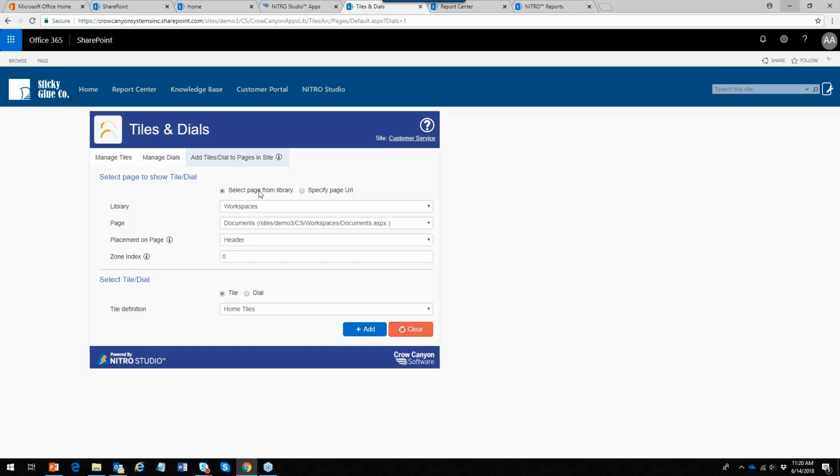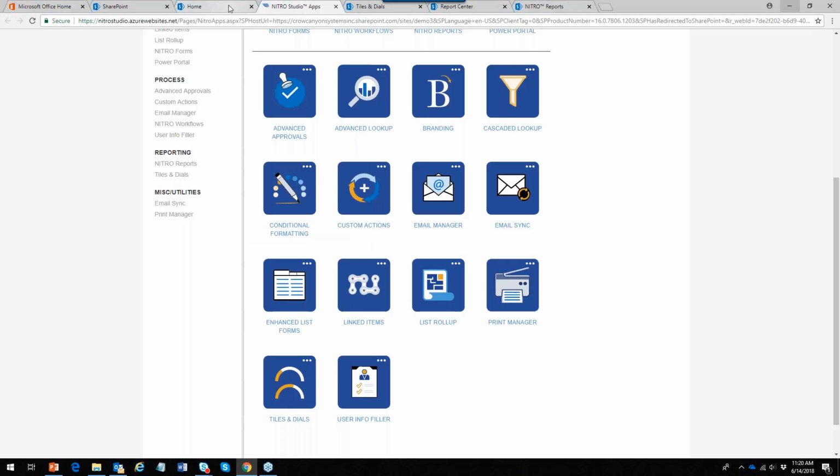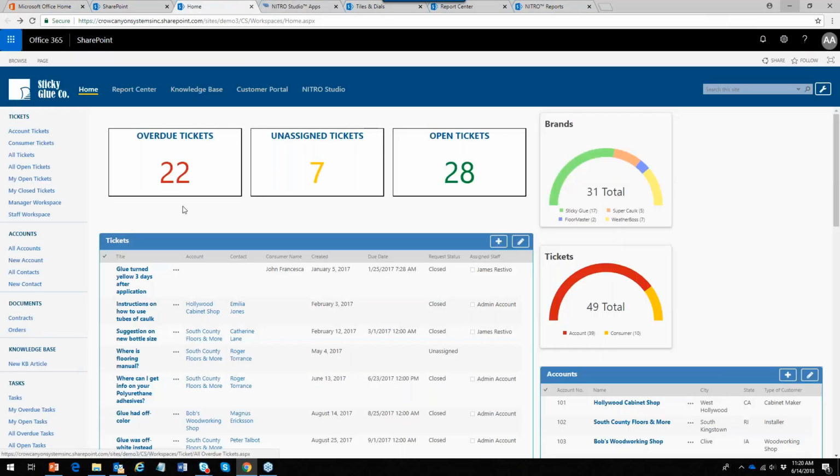So that makes it very easy to set up tiles and dials, which comes from our NITRO Studio, so that you can have an immediate report on any page that you can add web parts to. You can add these tiles individually, dials individually, or together like this. So that's one way to get a nice, immediate, dashboardish type look and feel to your application. There's a lot of applicability in different ways.